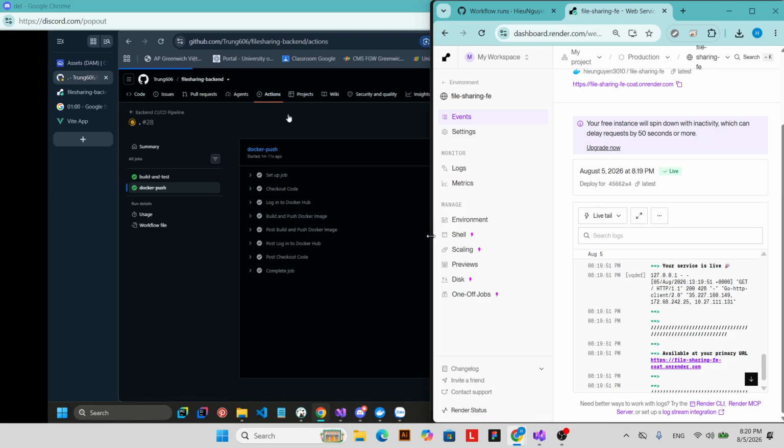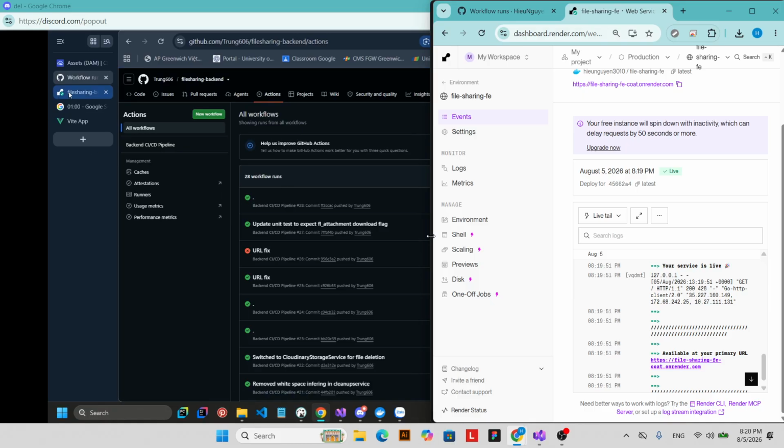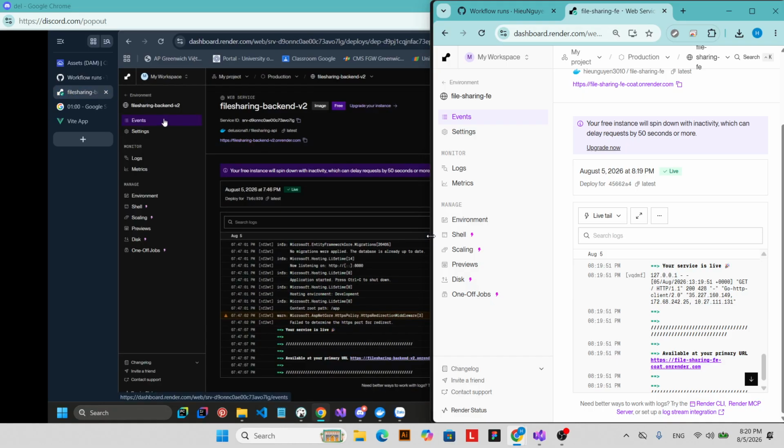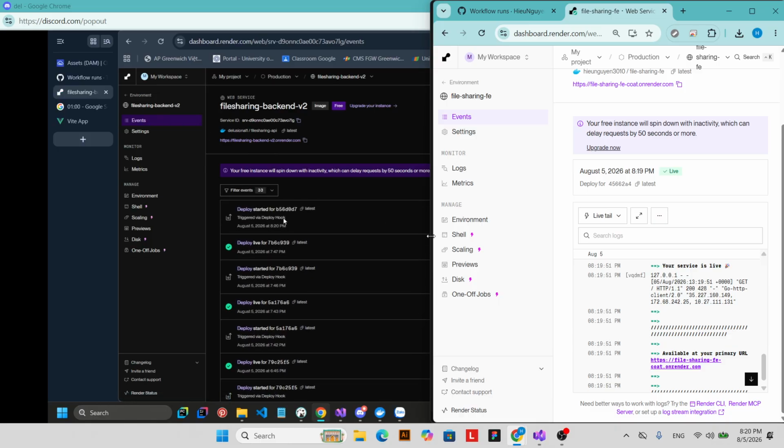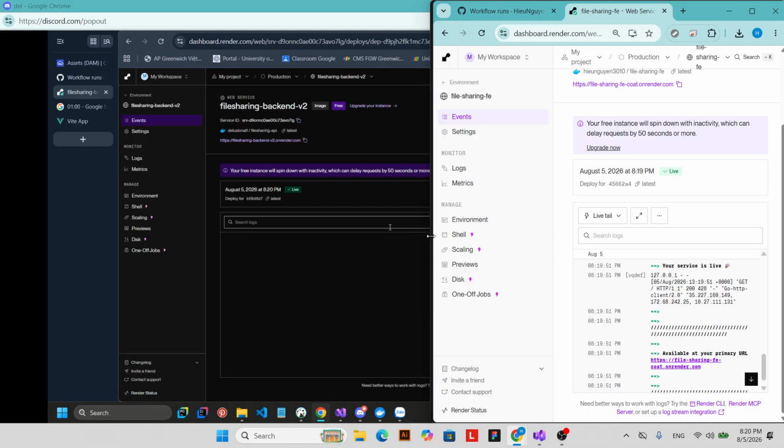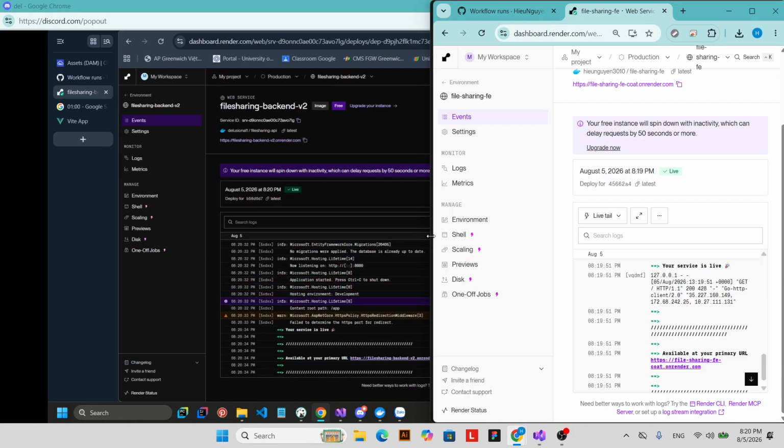Refresh the page. So it's showing a check mark, then we check all my backend version for the backend has my new deploy for the commit. The latest commits have been triggered via this deploy hook and finished with the deployment already. So now that's how my auto deployment demo works.